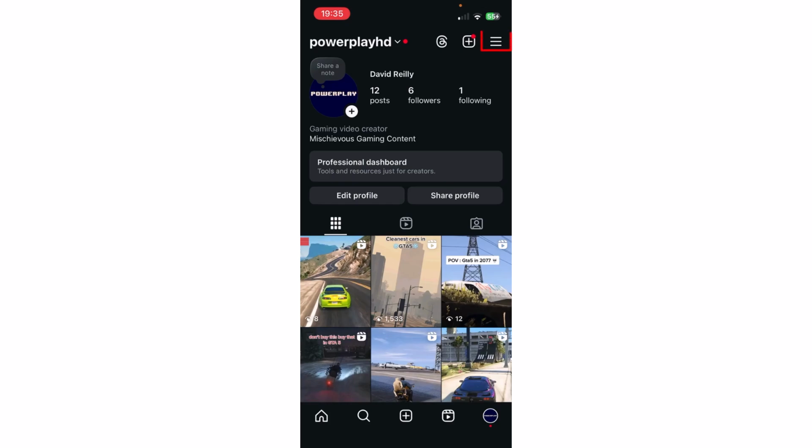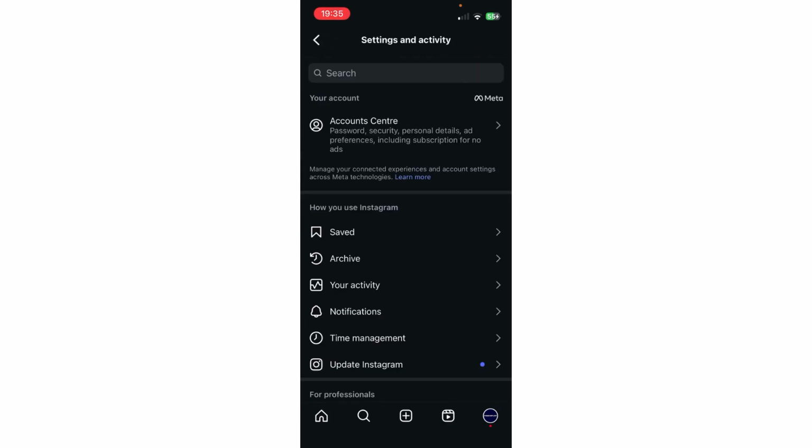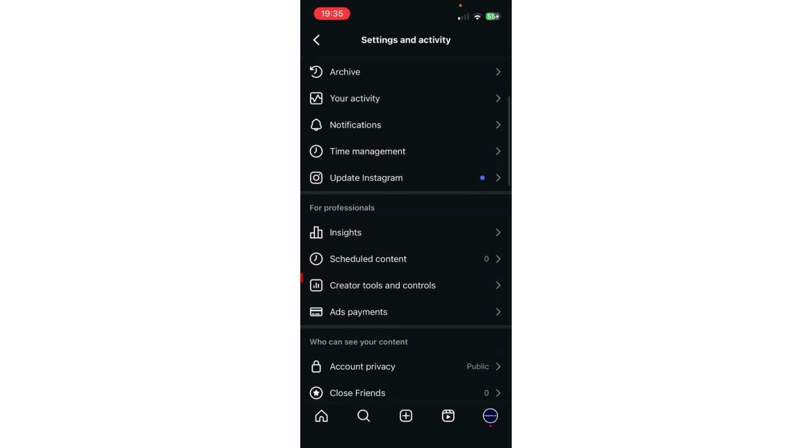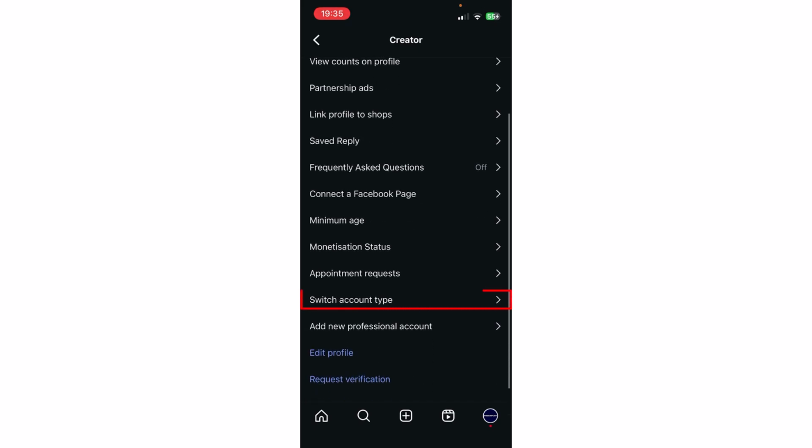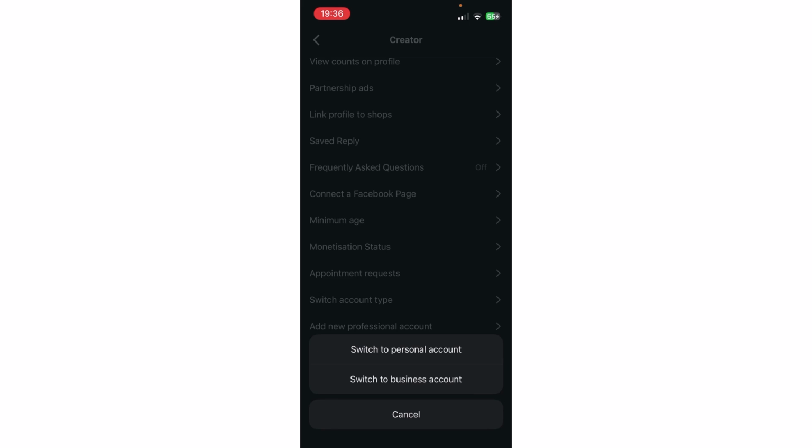Tap the three lines in the top right. Tap down until you find Creator Tools and Controls and tap that. Now tap down a bit and you should see Switch Account Type. Tap that. And here it is. Tap Switch to Personal Account.